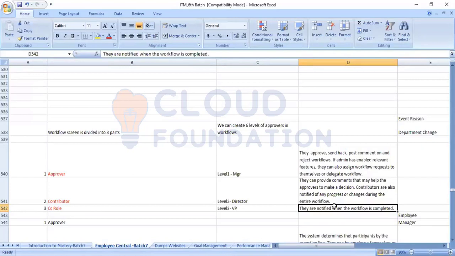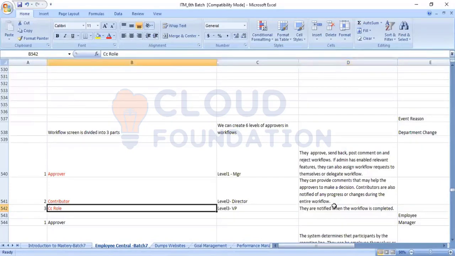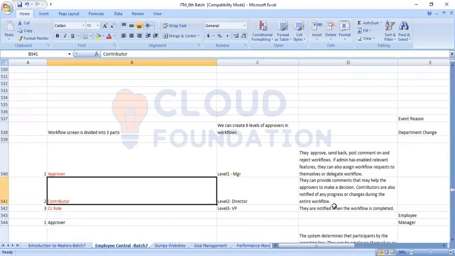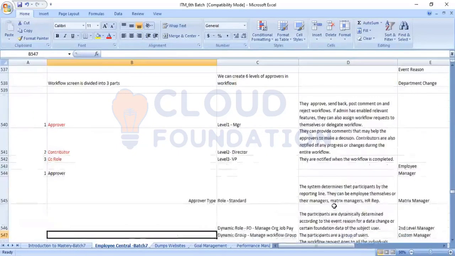Okay, so this is the basic difference between the approver, contributor and the CC role, where the workflow screen is divided into three parts. Any questions here before going into the first part, that is the approver? No, good. Okay, so let me go parallelly and show you.